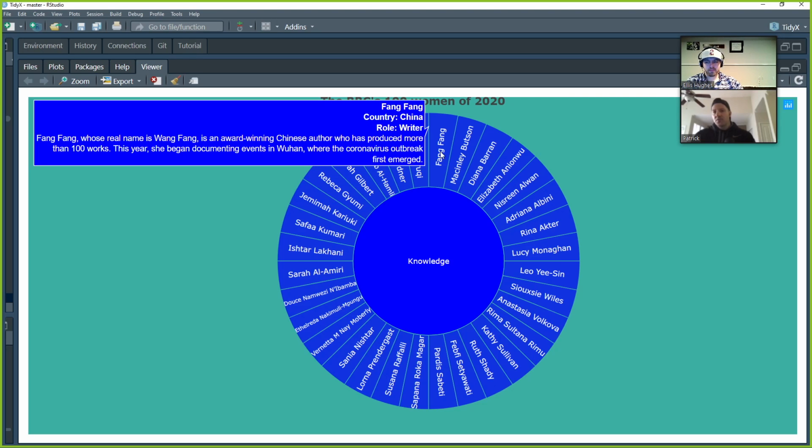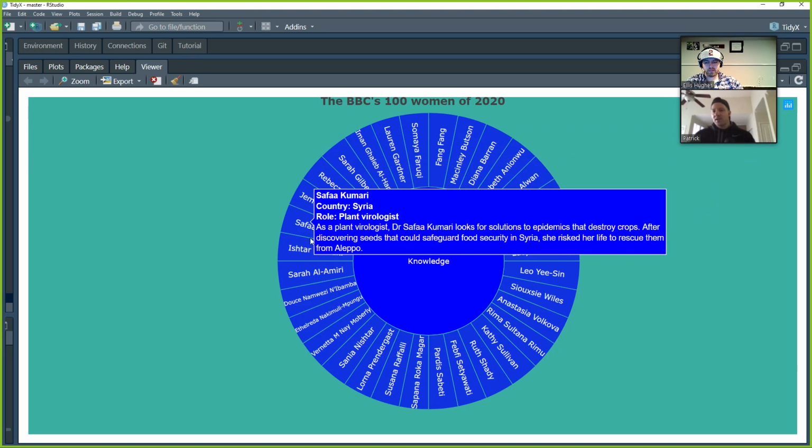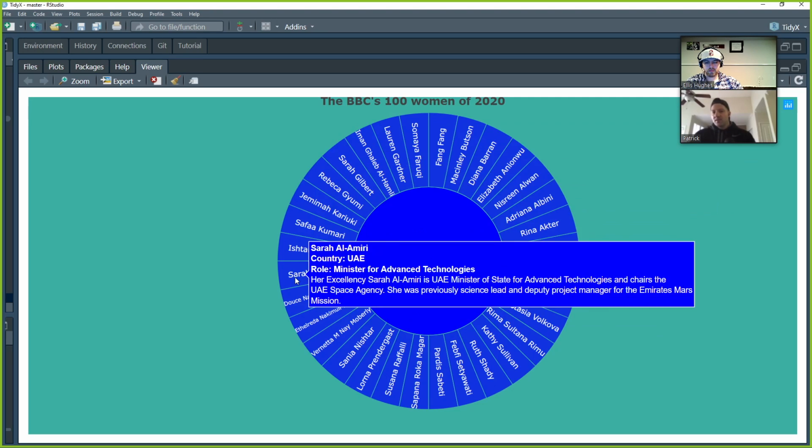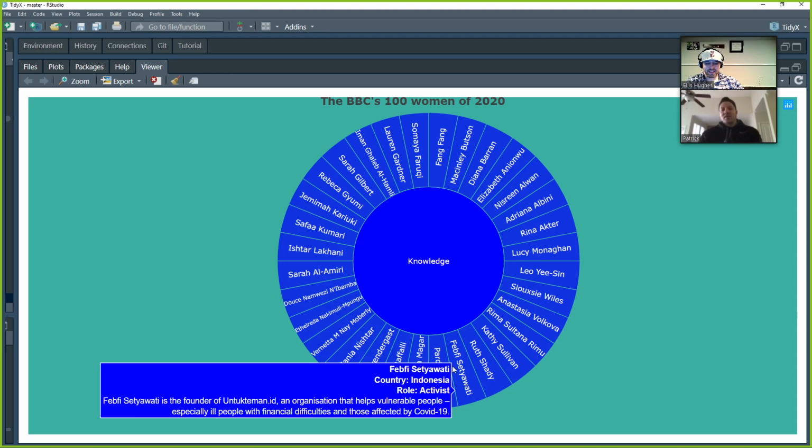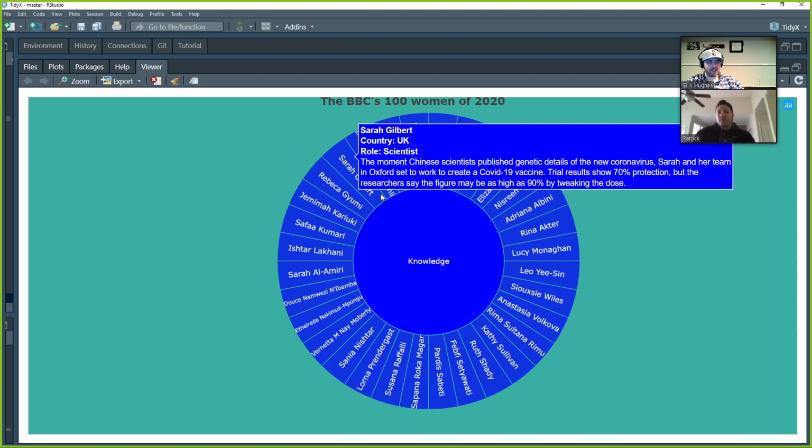A nice little tooltip. Yeah, whole bunch of stuff. I mean, you're basically doing HTML.